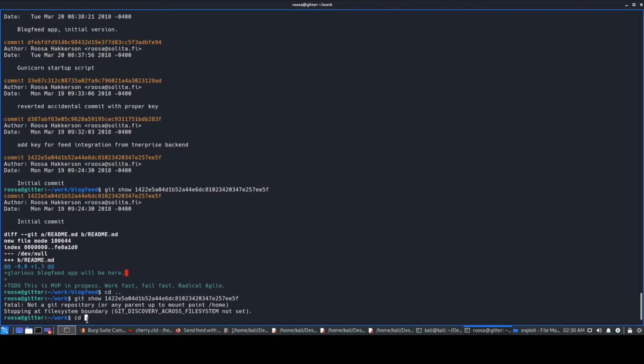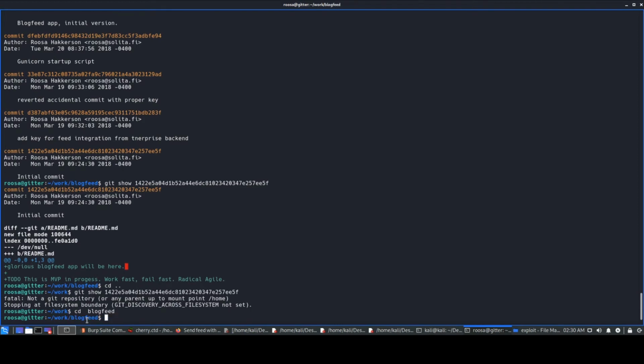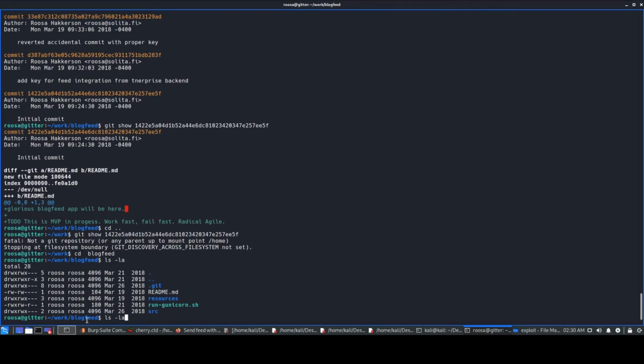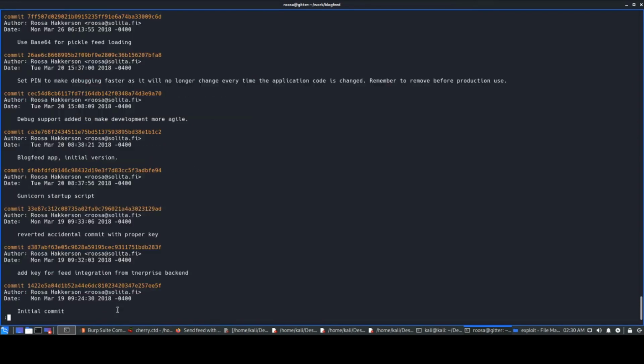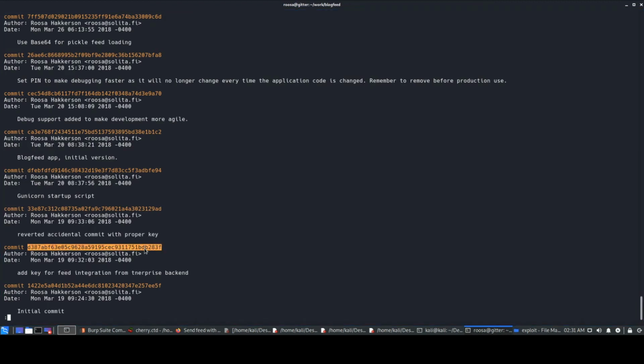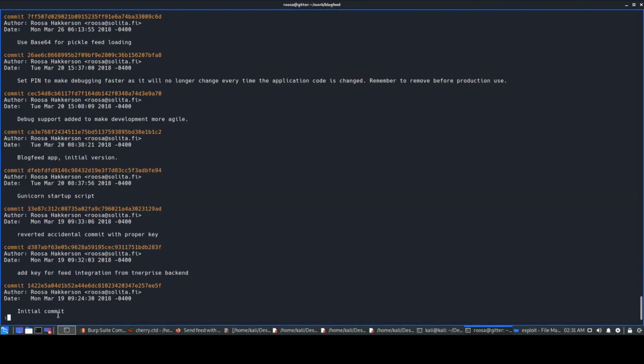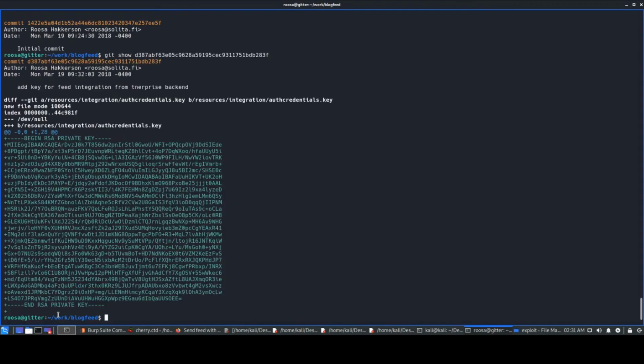So that's why you go to the blog feed folder and now try to run this command. Okay, so you have to be present inside the repository. Let's just do git log again, and we see there is "add key for feed integration enterprise backend". So you can copy this commit ID and do a git show on it, and we have an RSA private key over here.